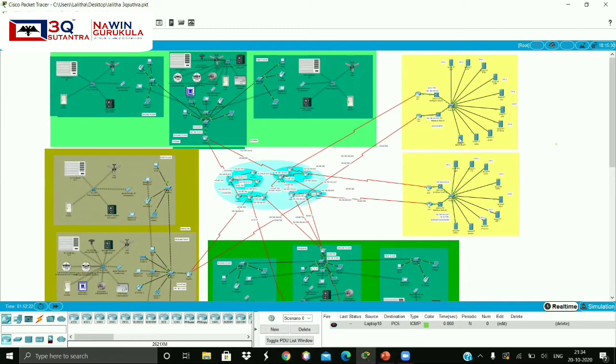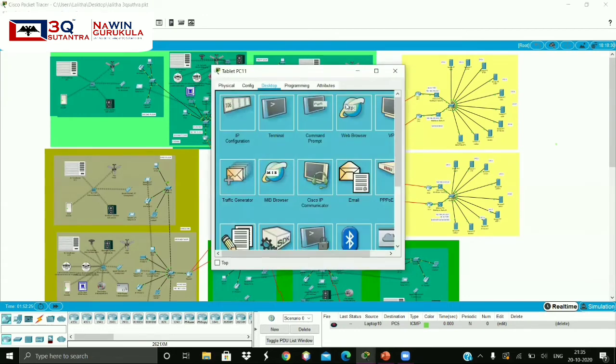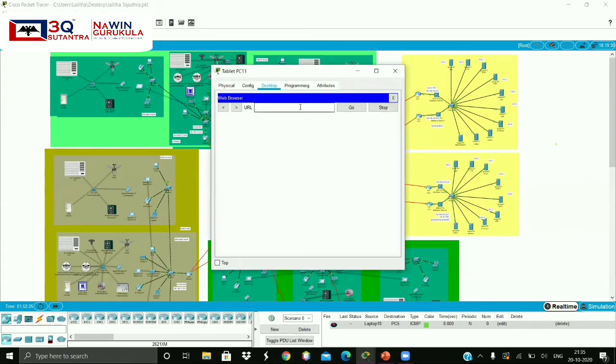And next, the server we used here is for a tablet. So we have created a product web page so that the customers can order the items using this tablet only.